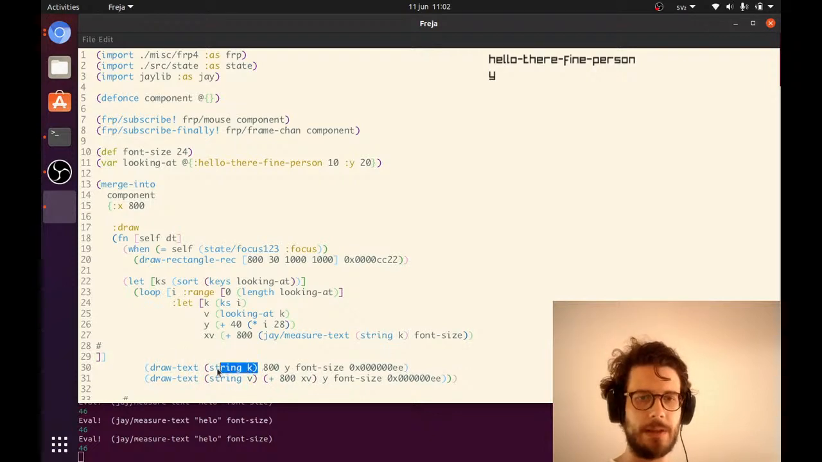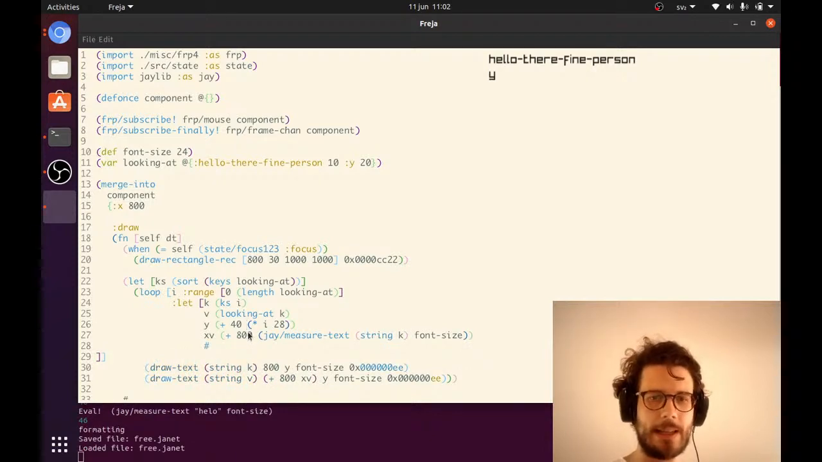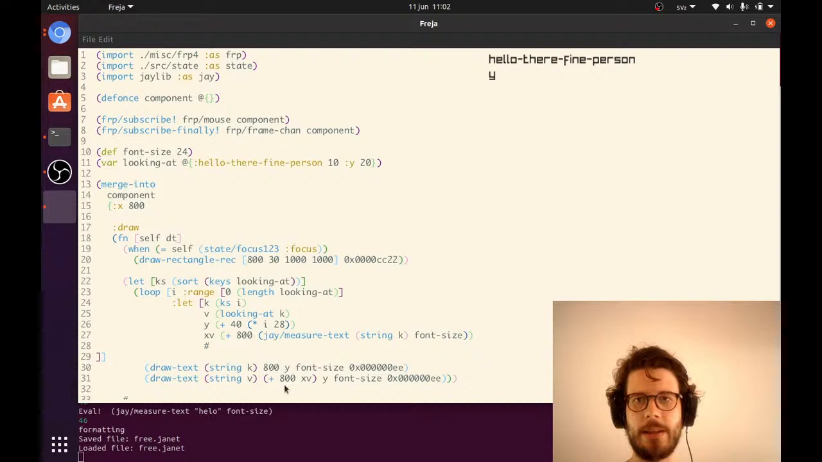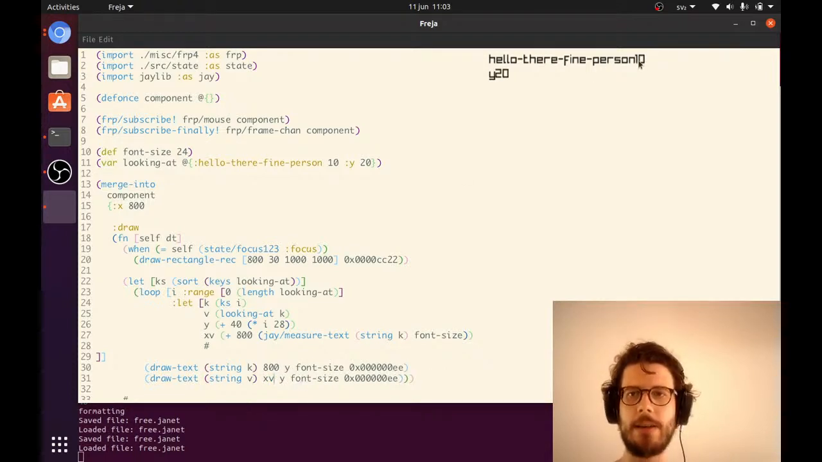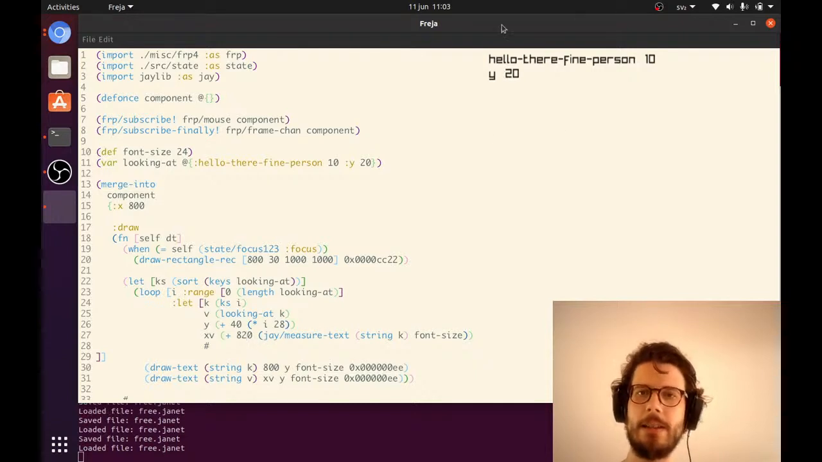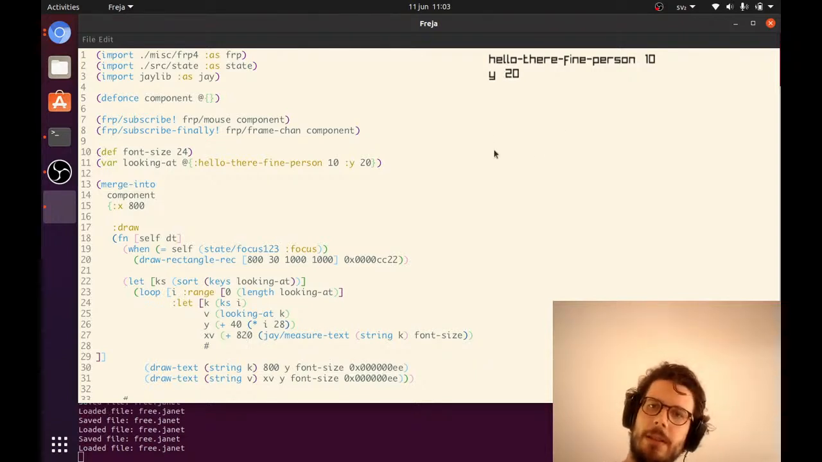Maybe we don't want to turn. Let's leave it like that. Load. And now the xv. Oh, we add 800 twice. Let's do this instead. There we go. A bit too close. So let's add a bit of offset. So this looks better. Yeah, this looks better.